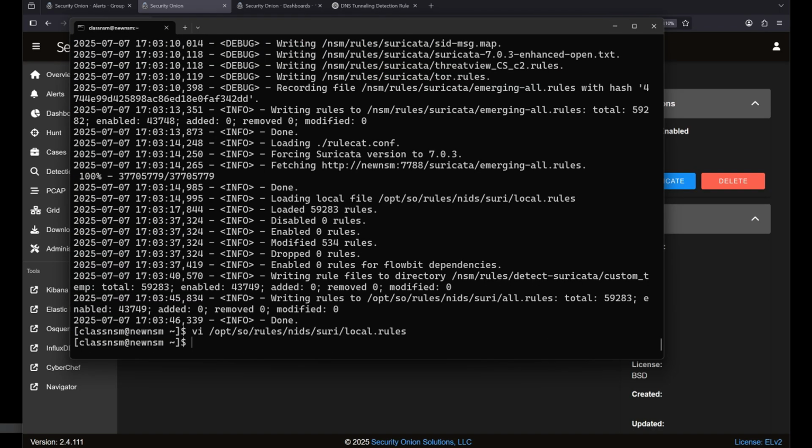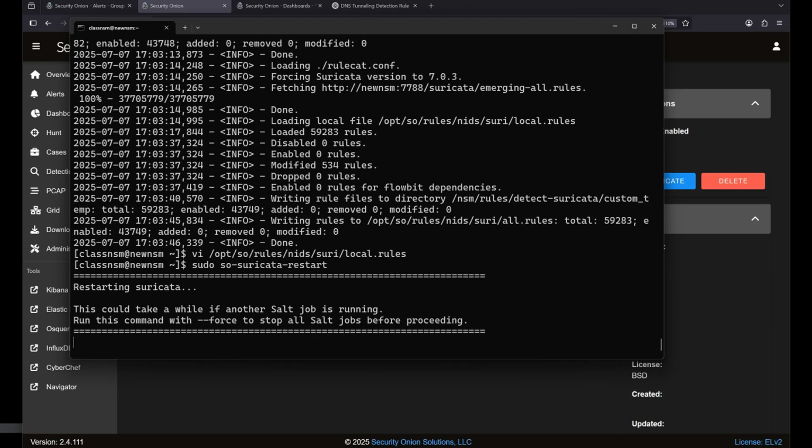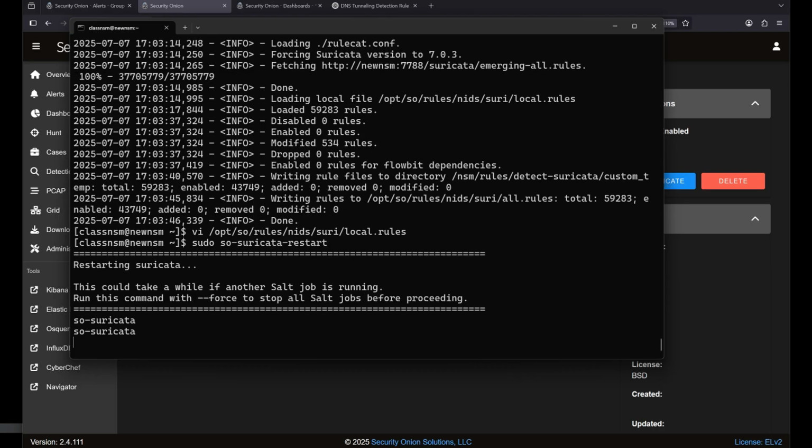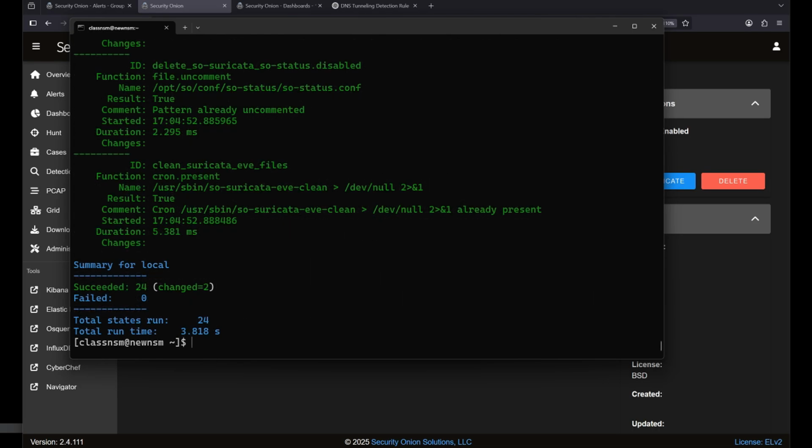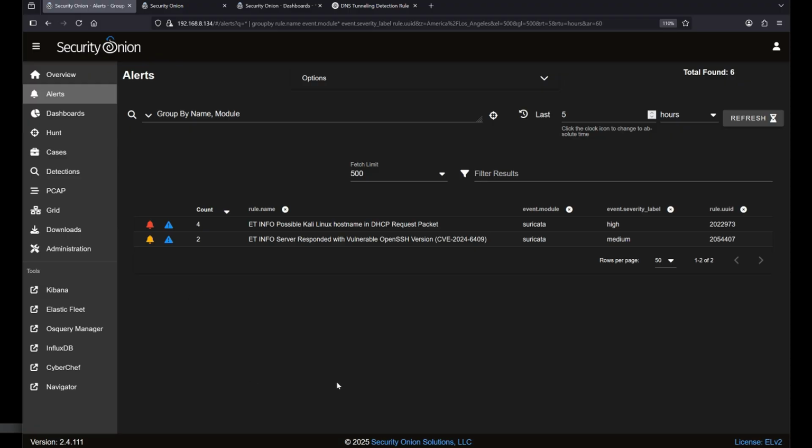Okay, so now that this rule has updated, we can move to the next command that ChatGPT told us to execute, which is sudo so-suricata-restart. And once I issue that command, Suricata will spend a little bit of time restarting. It hasn't given us any errors here, so now, hypothetically, this Security Onion server should start alerting us to the DNS tunnel that I have currently running.